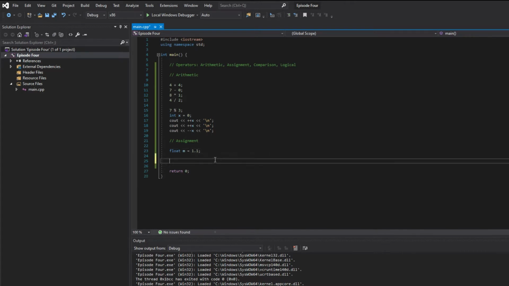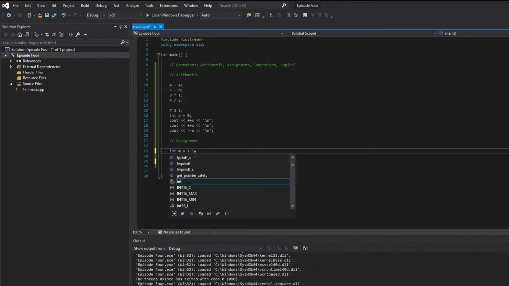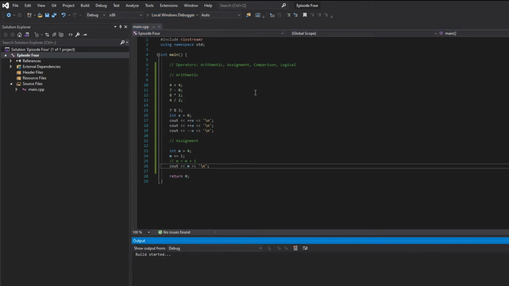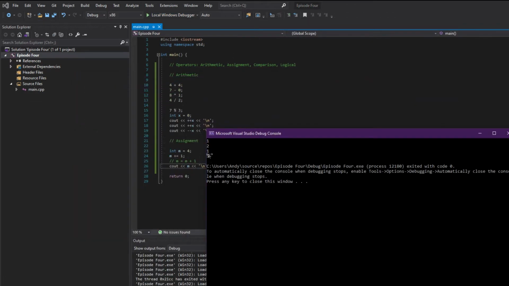Next one is the plus equals operator. This one is basically the same thing as writing out m is equal to m plus 1. Let's test this. For simplicity, we'll change this back to an integer, and then we'll cout m, so I can prove to you guys that I'm not making this up. It should give us 5, right?